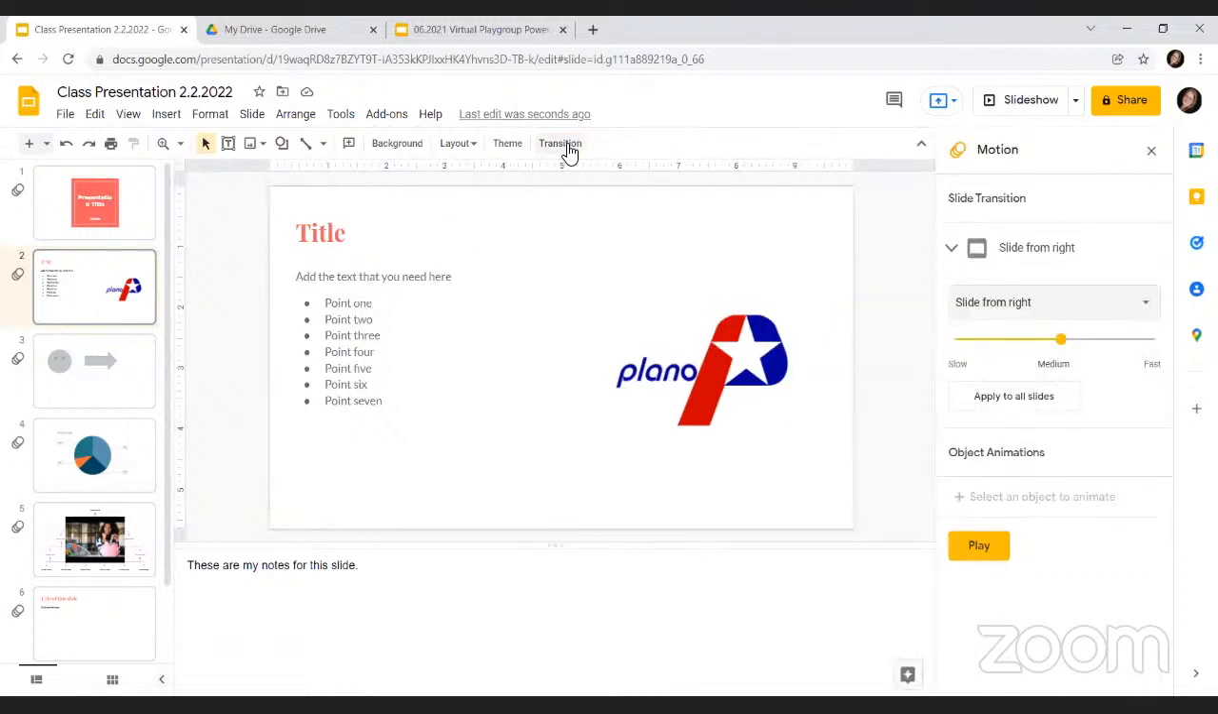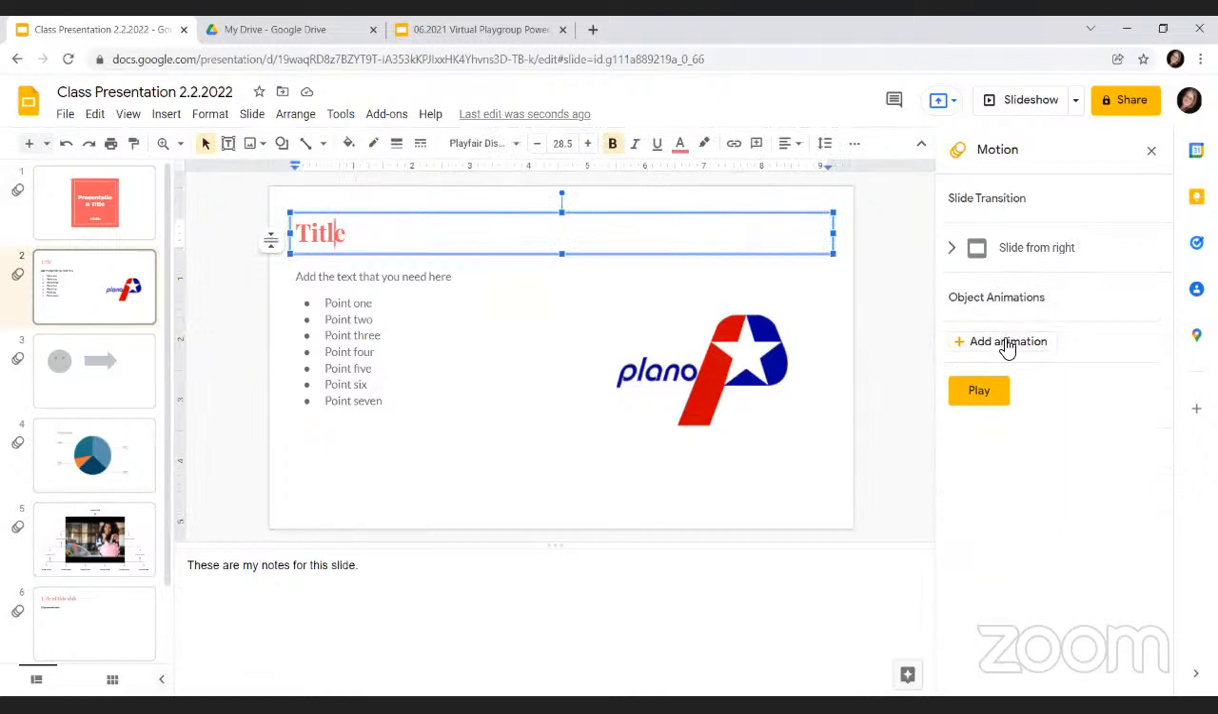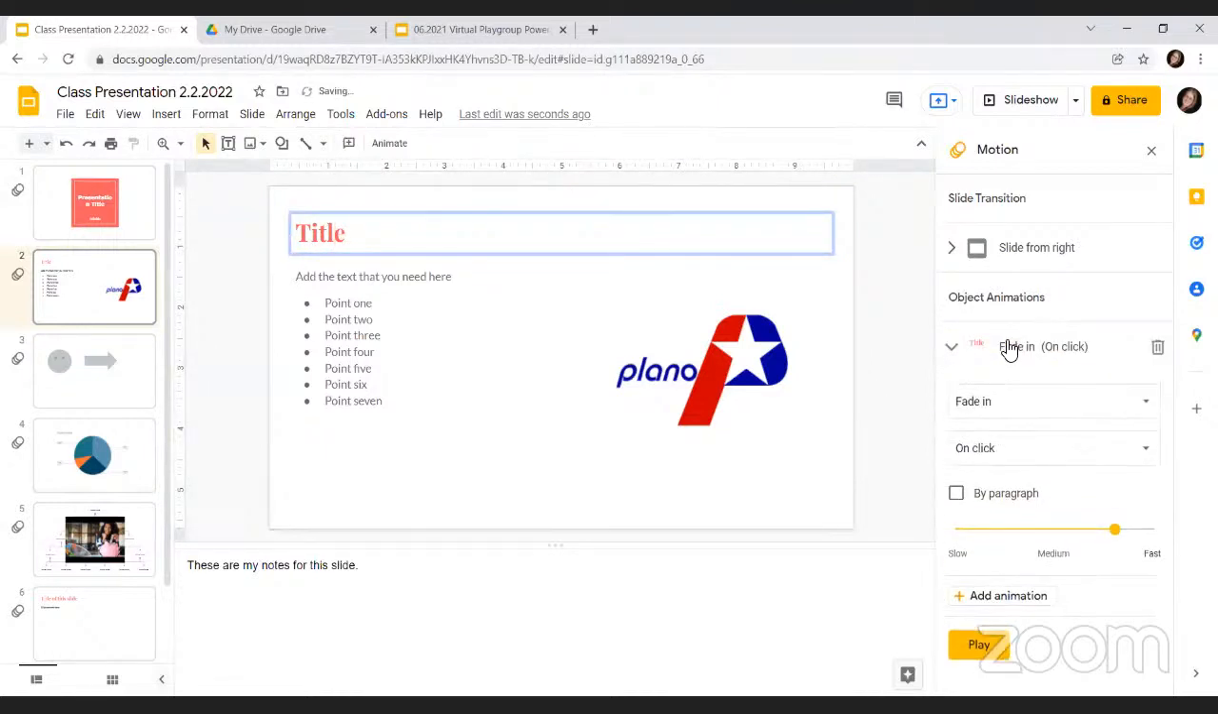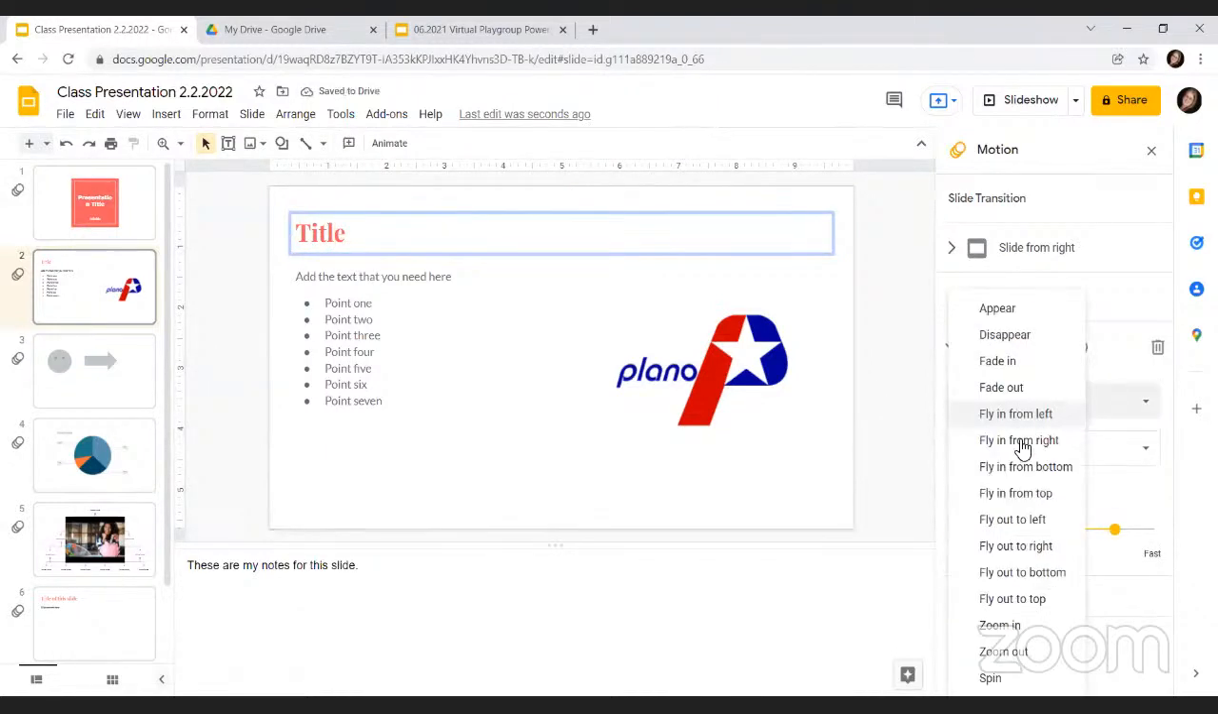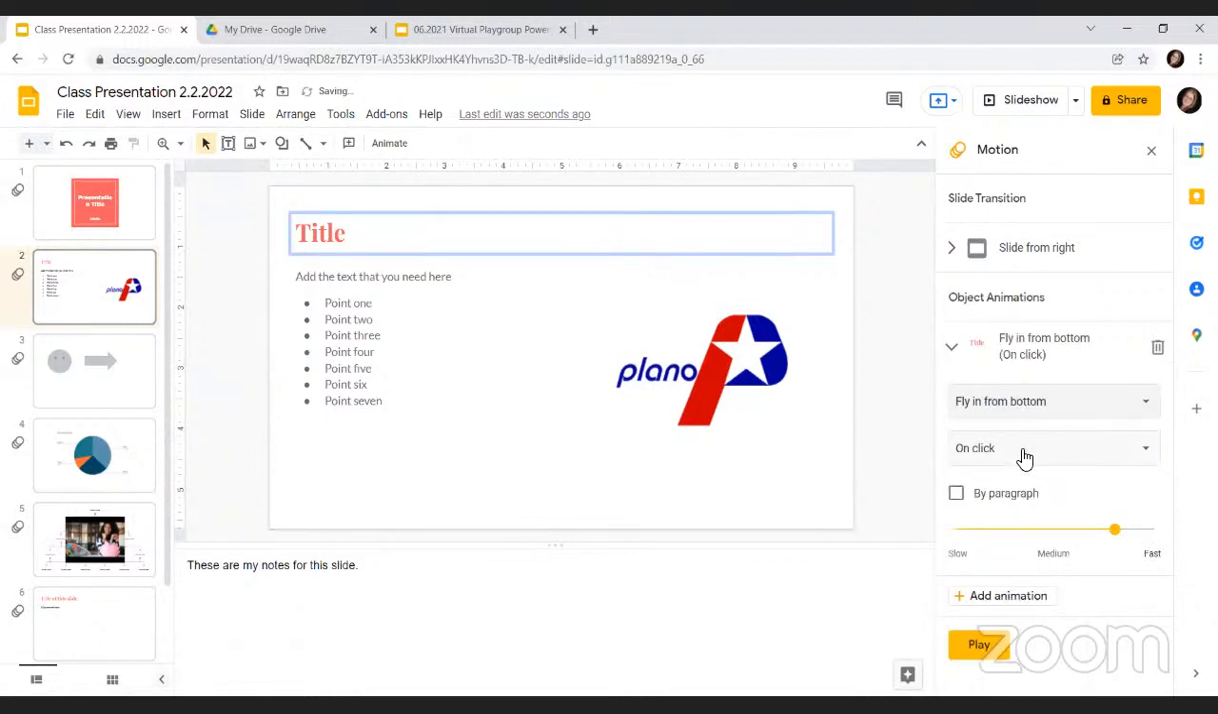I'll click on transition. I've already got my slide transitions here, but underneath that, I have the option for object animations. And this is where I can add animations, but I have to select something on the slide to be able to animate it. So let's start with my title. I would choose add animation, and I can choose one of those.